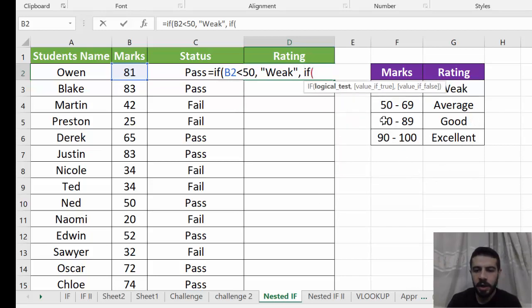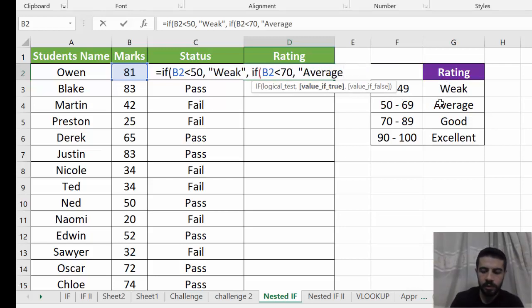Now again, the same thing, the mark. Now between 50 and 69, right? So you can say less than 70. Same thing as between 50 and 69. If it is less than 70, we need to add what? If it is true, here, we need to add average, like this.